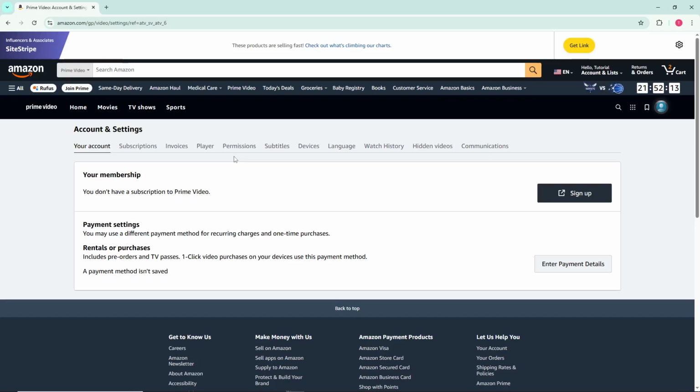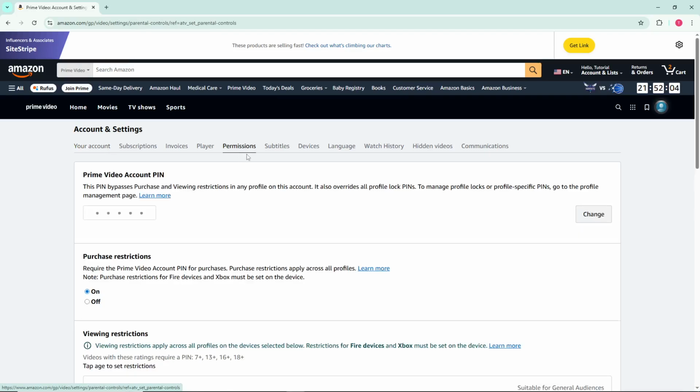Once you're in Account and Settings, direct your attention to the top menu. Here you'll find several tabs, and you'll want to click on Permissions. This is where Amazon allows you to control access and viewing limitations across your account. It's particularly useful for managing what different users can watch.